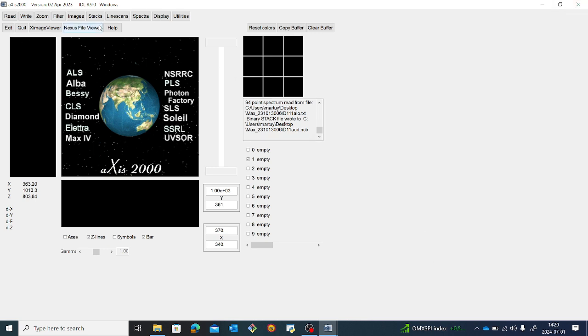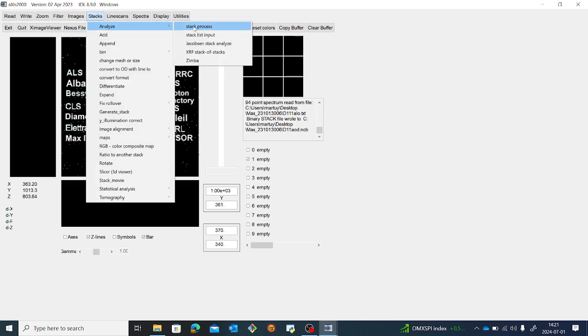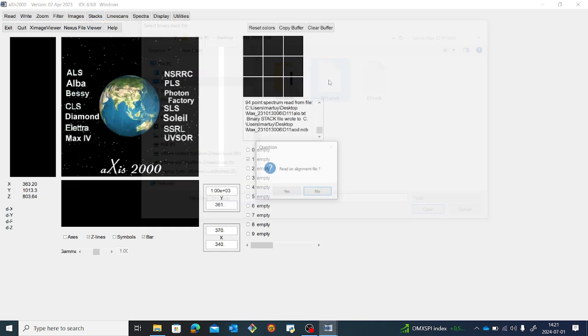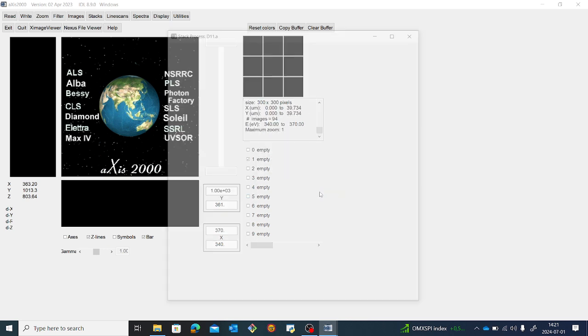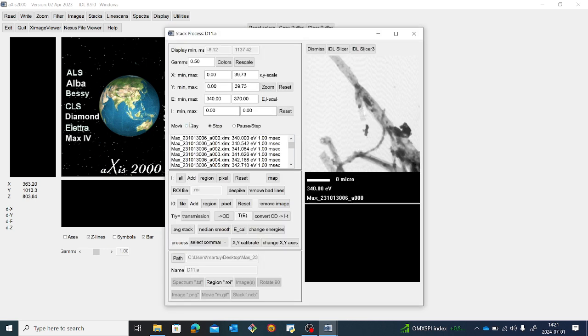I'm going to read my image stack, which was aligned. To read a stack, you use Stack Analyze, Stack Process. This is my stack, which is aligned. I don't need to read this file. So by quickly playing the video, you can see there are no bad lines and no bad images.